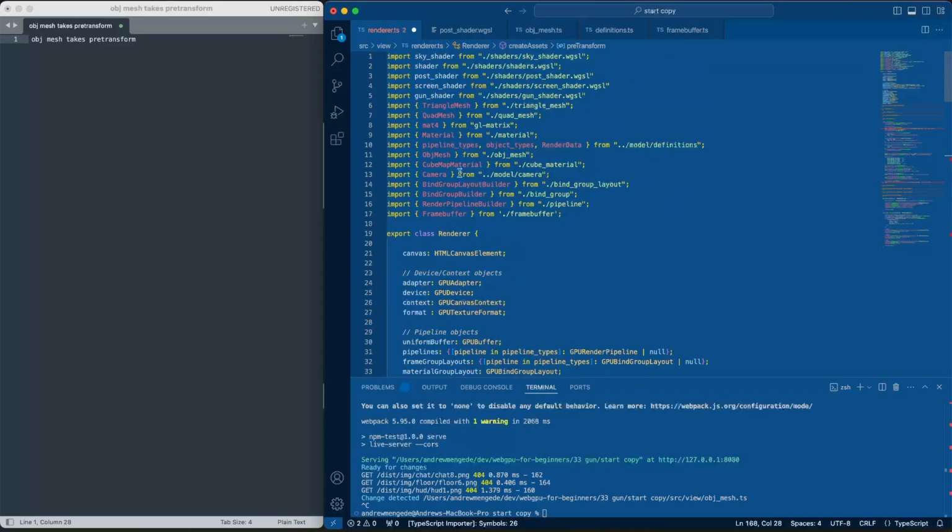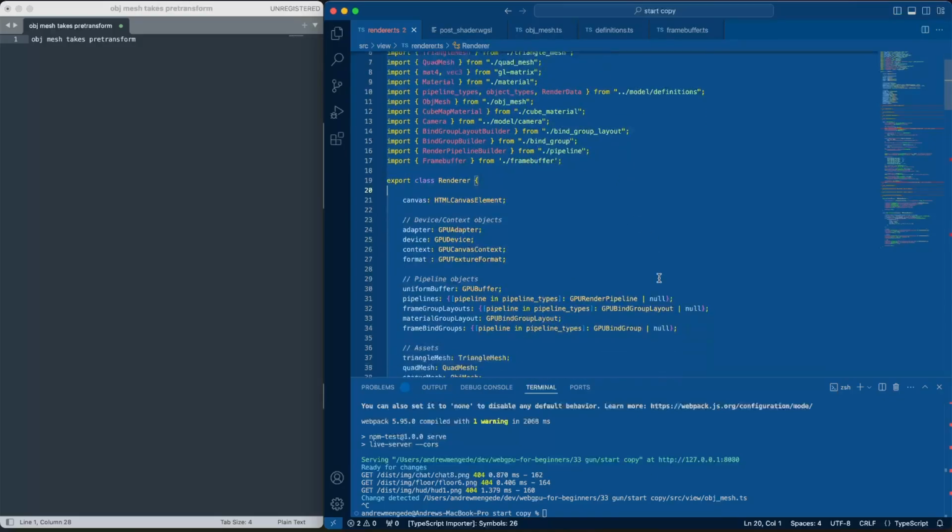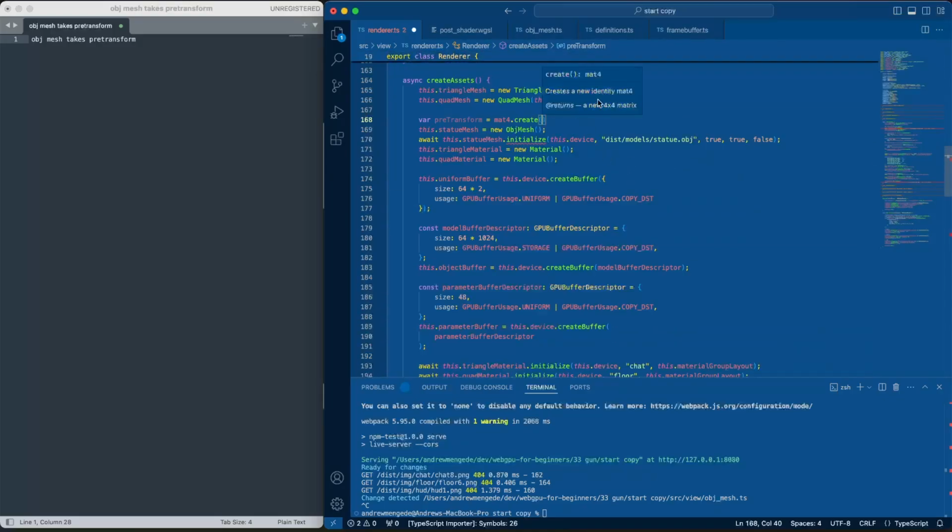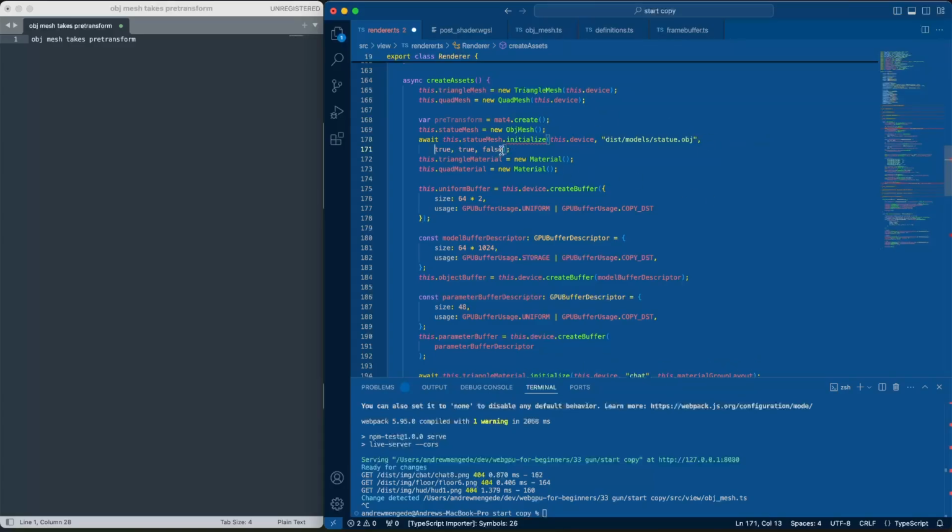So just go up, and I've got mat4. I think I'm going to need vec3 as well for some of this other stuff. At create. As it says, this creates a new identity matrix, so we can go ahead and put that in, and that will have no effect.